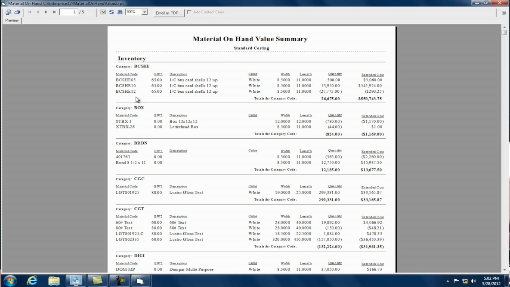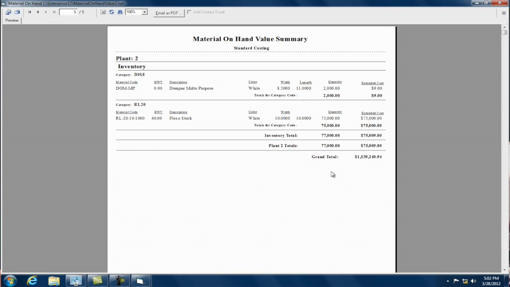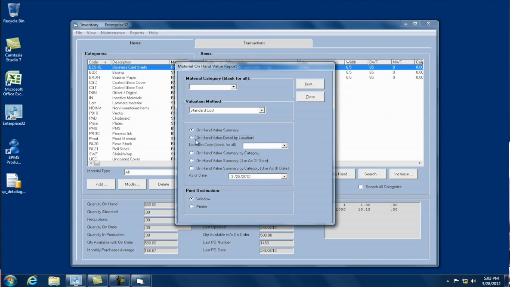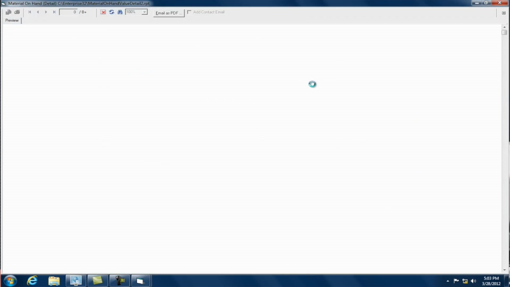So this particular report is going to give me by category a list of the materials and some information from the database about that material, the quantity I have on hand and its cost, and then it will sum it for the category at the bottom of each group or each category. At the end of the report, I can see a grand total and see what my inventory is actually valued at.